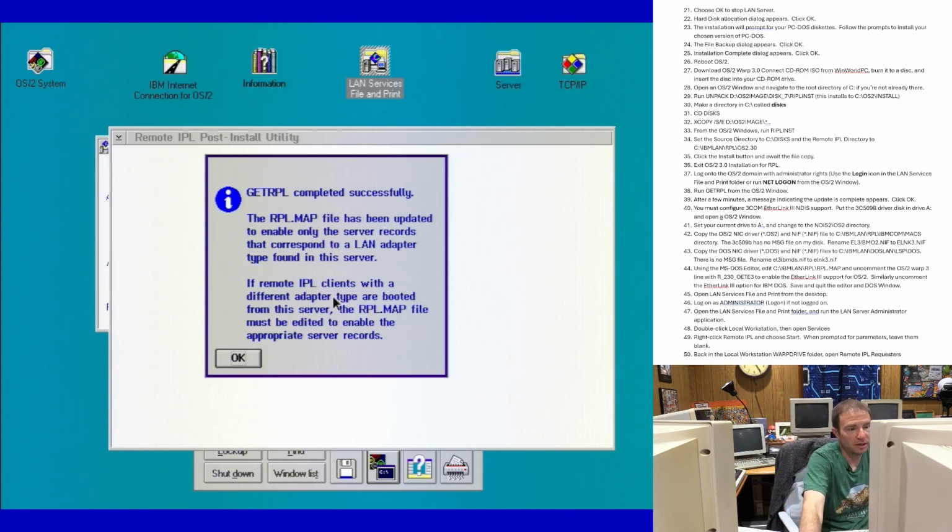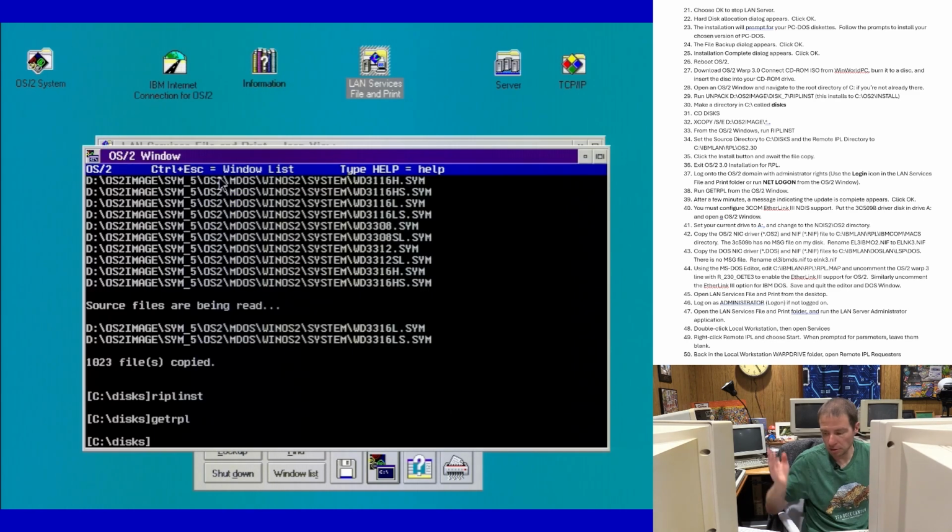All right, if remote IPL clients with a different adapter type are booted from the server, the file must be edited to enable the appropriate server records. Back to our OS2 window now.